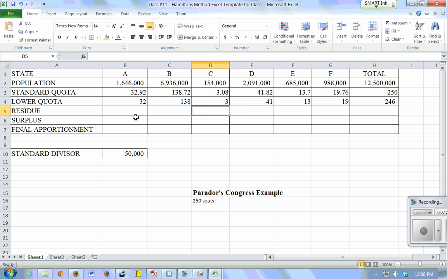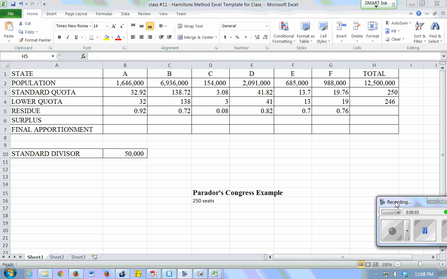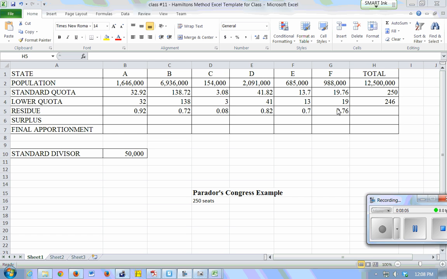Okay, how could I get in here without just typing 0.92? How could I take what I already have? I could subtract. I could do this cell minus this cell, and I'd get the decimal piece, right? So that's what I'm going to do. I'm going to do equals this cell minus this cell. Hit enter, and I get the 0.92. Then I can just drag it along, and I get all my decimal pieces. Do the subtraction? Okay.